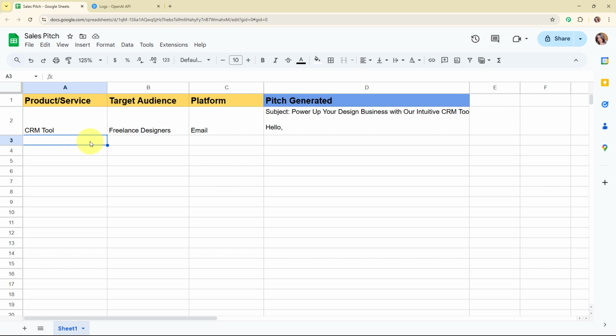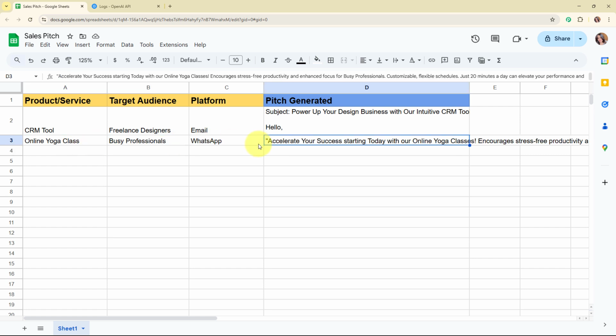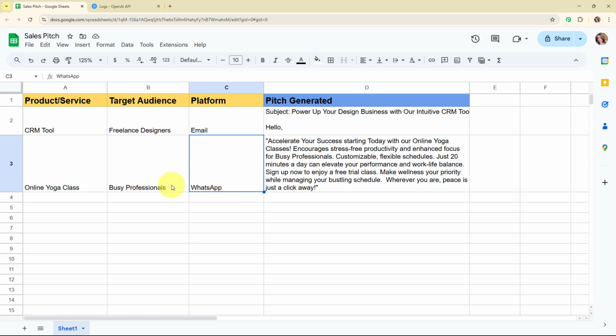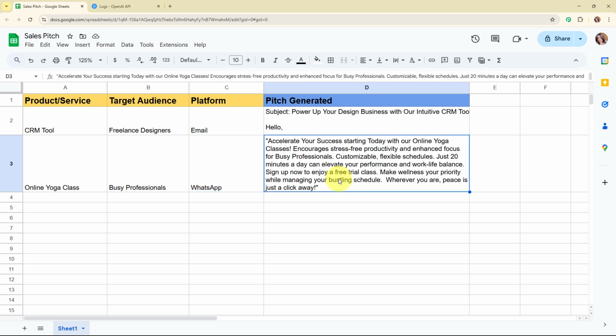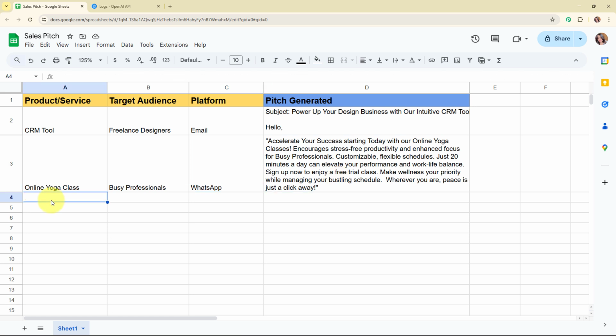To see the working of this automation, I'm going to add a new detail here in my Google Sheets. So let me add the details. And here you can see I've successfully added the details, such as the product, service, target audience, and platform. And as soon as I've added a detail here in my Google Sheets, automatically a sales pitch generated by OpenAI is added under this pitch generated field. So with this, we have successfully seen the working of this amazing automation.